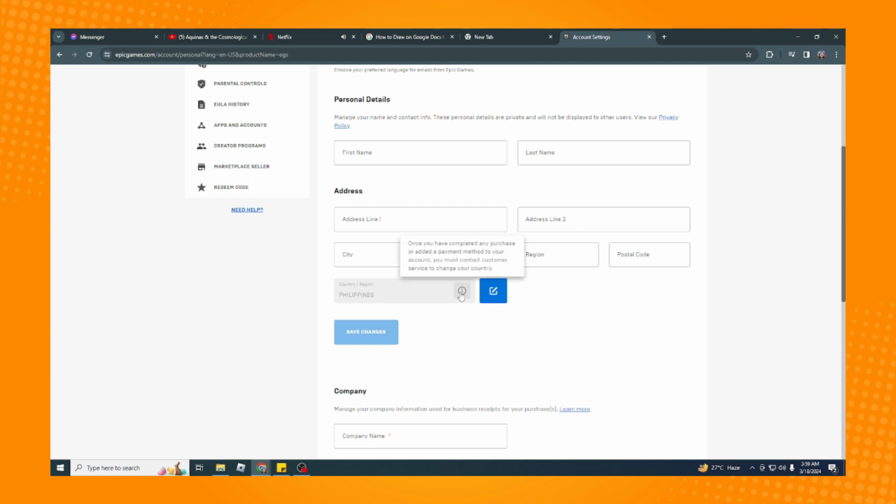And if you go here to the information, once you have completed any purchase or added a payment method to your account, you must contact customer service to change your country. That means if you wish to change your country, you have to make a purchase. It's either make a purchase or add a payment method to successfully change your region.